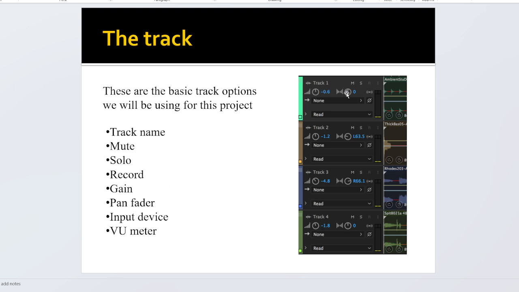You've got the pan fader, which is right here, which will send the audio to the left side or the right side to give a stereo effect, which I'll go over in the demonstration.